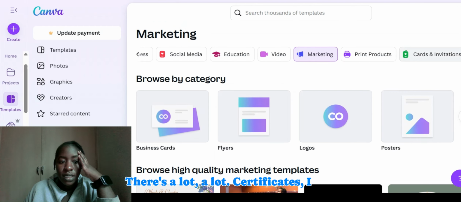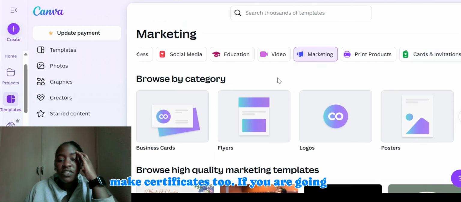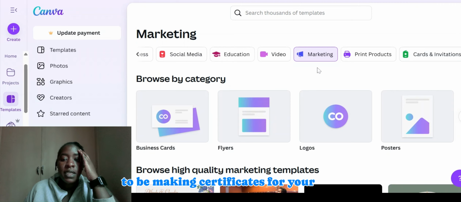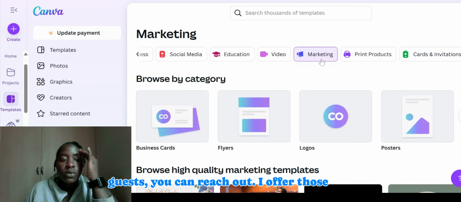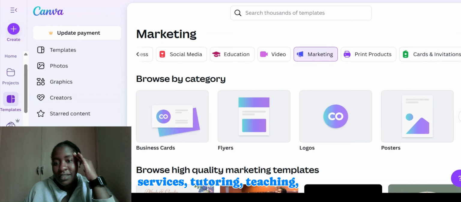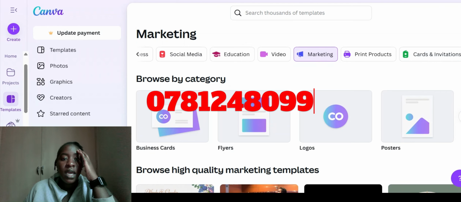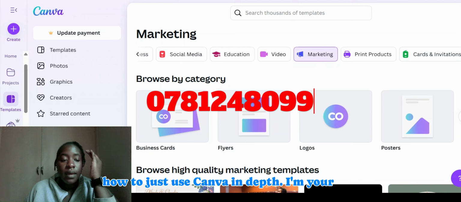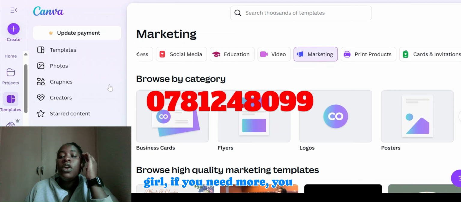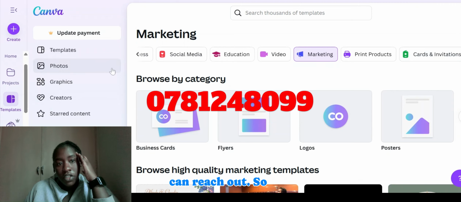There's a lot. Certificates, I make certificates too. If you want me to be making certificates for your guests, you can reach out. I offer those services. Tutoring, teaching, how to just use Canva in depth. I'm your girl. If you need more, you can reach out.